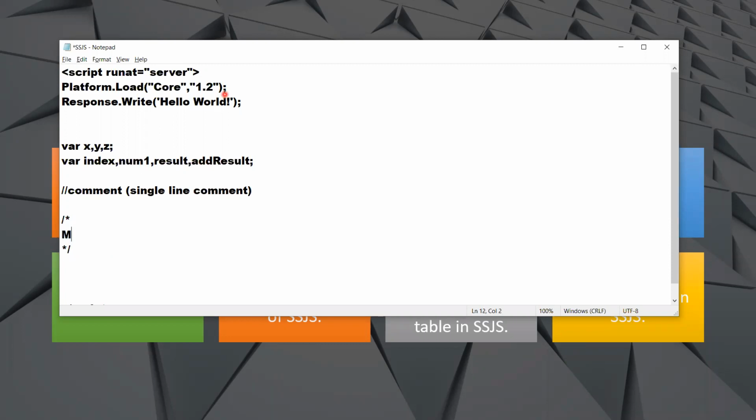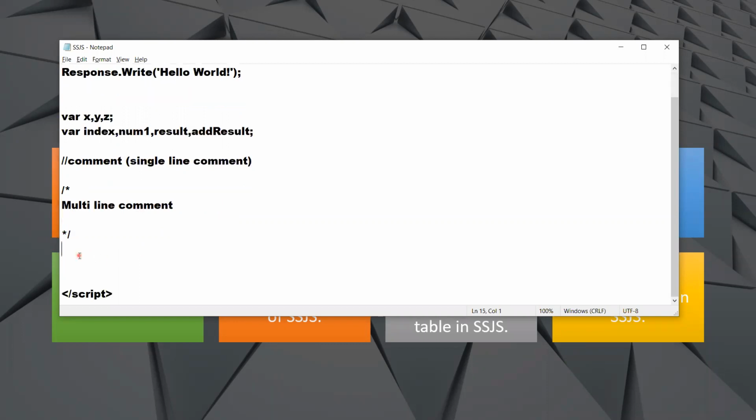This is an example for multi-line comment. You can have more than one line in this piece of code. This is an example for single line. This is an example for multi-line.